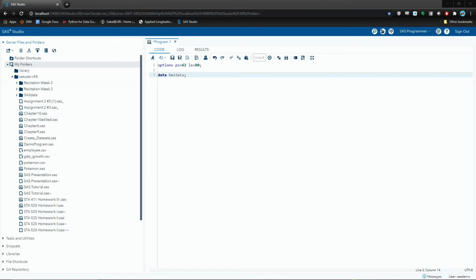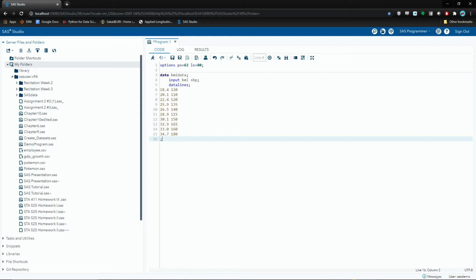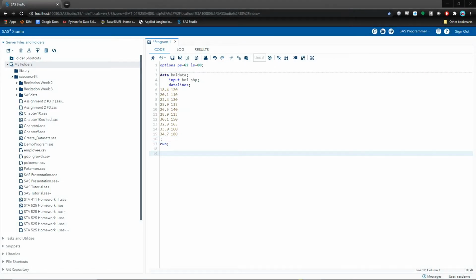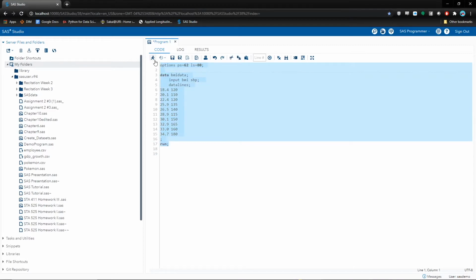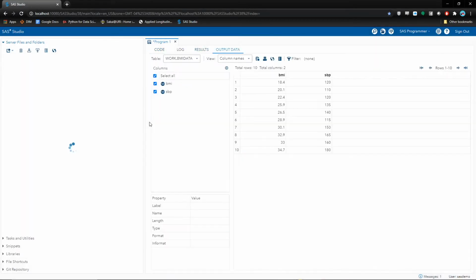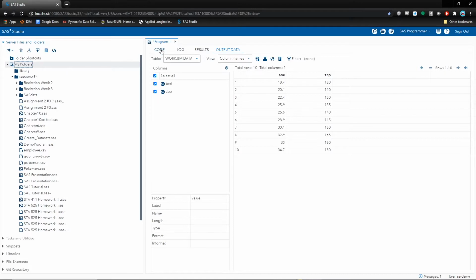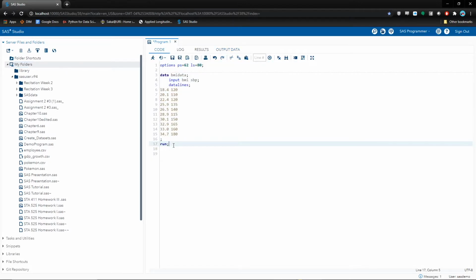Alright, so jumping over to SAS, we begin by using that options command that we had started using in the last chapter, and then after that we're going to, as always, start by importing our data. We're going to use the input function to bring in the variables BMI and SBP. Then we're going to call datalines and then paste in our data. Then we can go ahead and run this to assure that our data is being imported correctly. So hit run, make sure everything looks good, and then we can navigate back over to our code and begin the analysis.